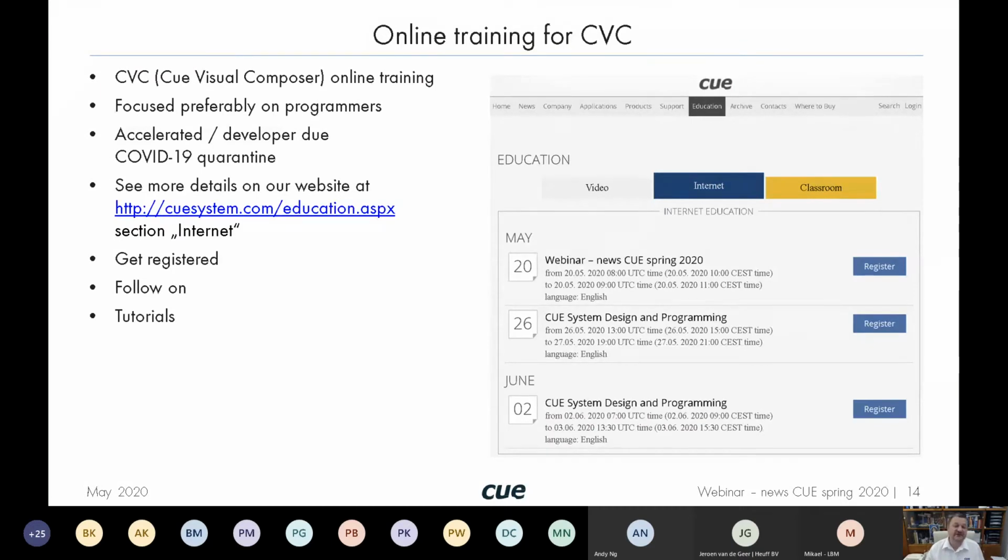Online trainings for CUE Visual Composer are more dedicated or focused on programmers, as typically our 2 days class we are organizing at CUE headquarters in Prague. But of course, this has slightly changed the program and the setup, because whatever is possible to do if you have a hands-on and you are in-person training is impossible in the case of doing trainings over internet. But at least it's better to have something than nothing.